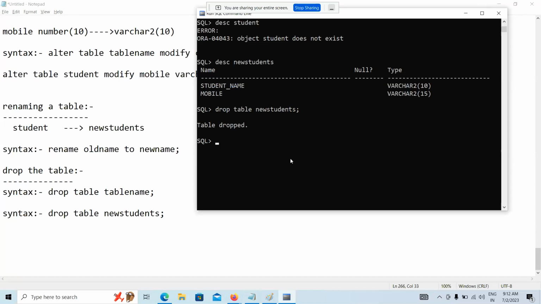Once the table is dropped, when I check by displaying new students, we also get an error because the table is not there. But where did the table actually go? Once you drop the table, it is stored in a recycle bin.